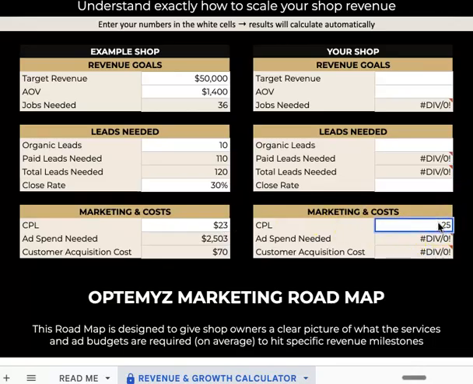Let's work backwards through this one here, and let's say we get $25 leads over here. Let's say we close people, we're closing about 25%, which is, again, good. We're getting about 50 leads organically right now. Our goal is 100K a month.